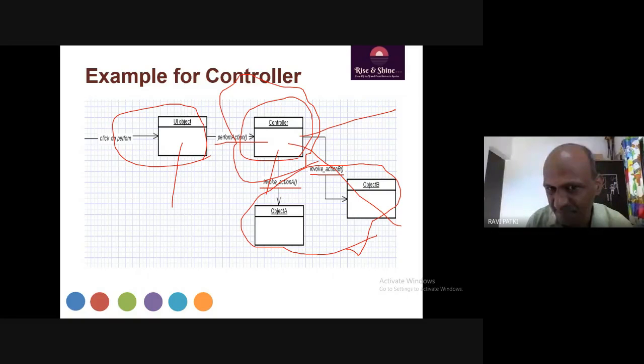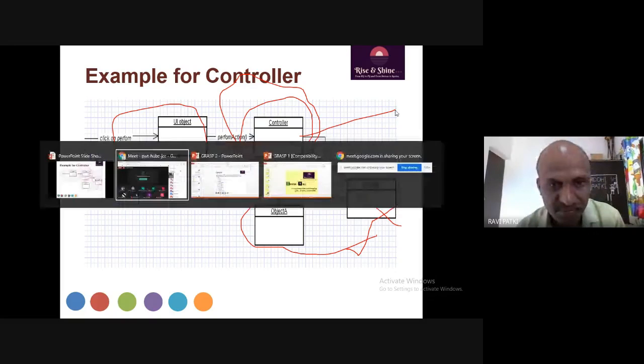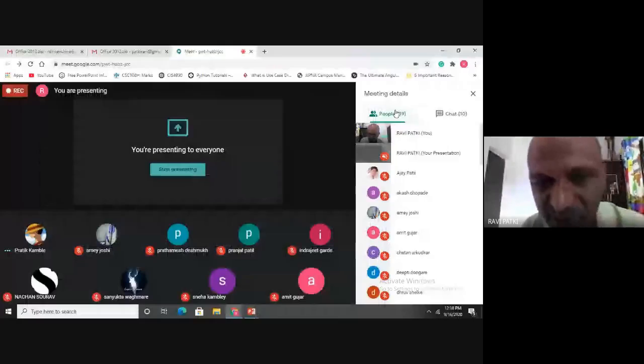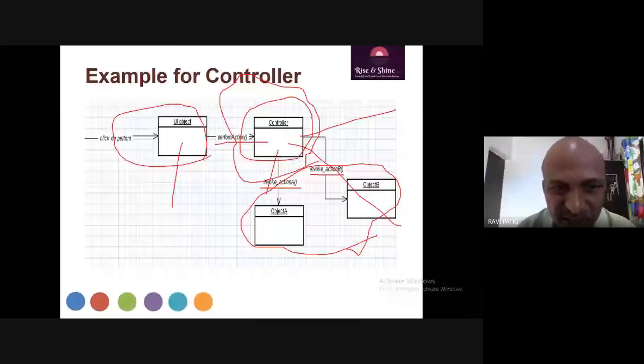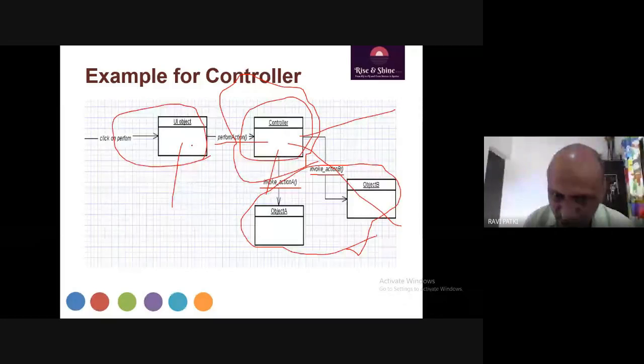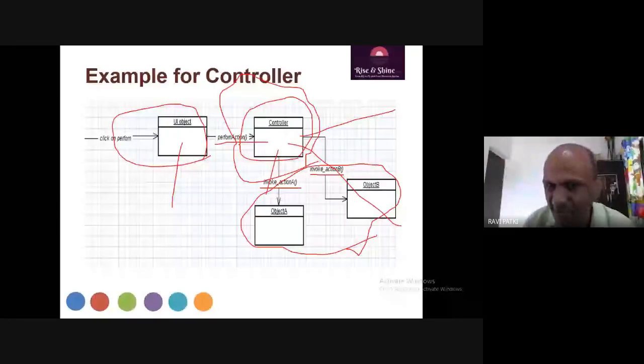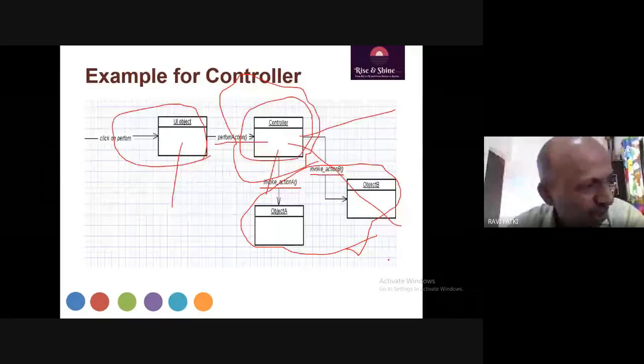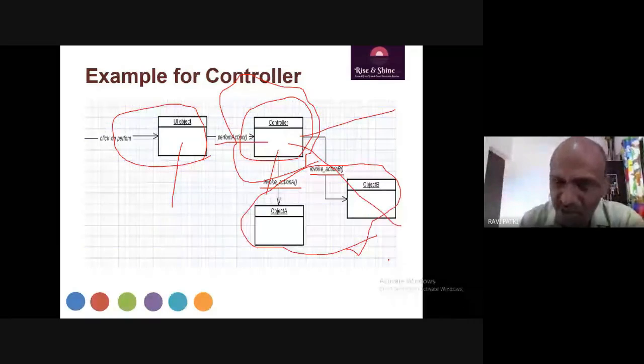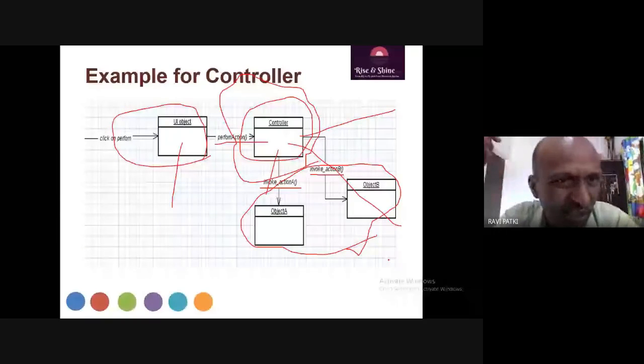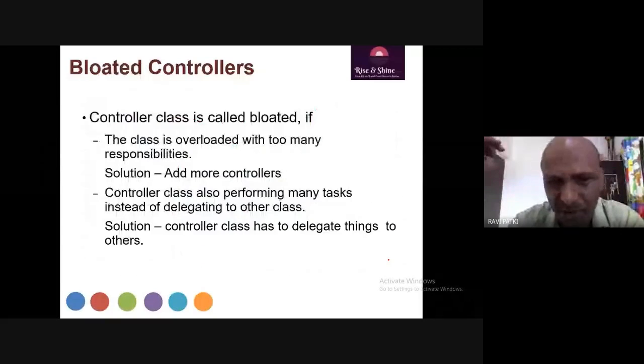Getting my point? So I have designed so many things on that diagram. In this way, some responsibility is assigned when some button gets clicked. You have to perform some action and you assign it to the underlying object. So you design such a controller, but sometimes some drawbacks are also there. It is called a bloated controller.